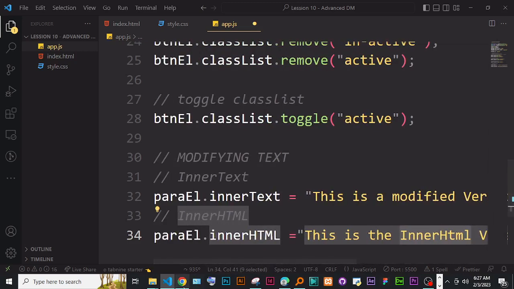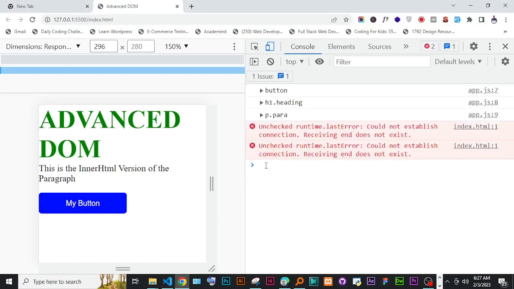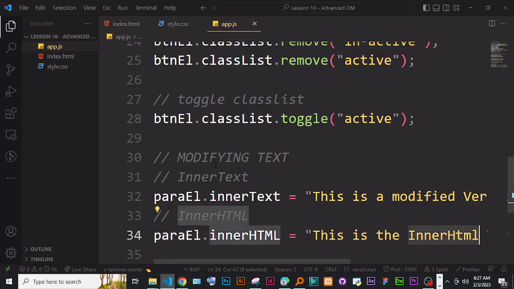And if we check, you can see this is the inner HTML version of the paragraph. It is replacing it because this one comes after in the code, and this one is going to take the precedence.